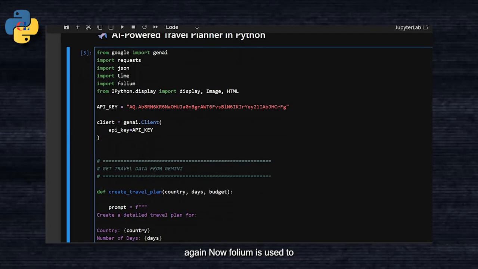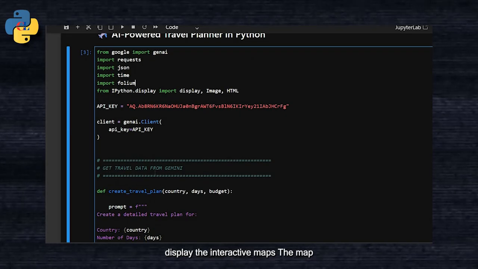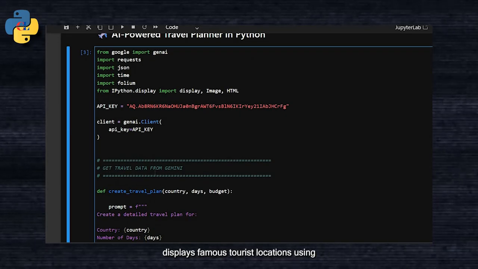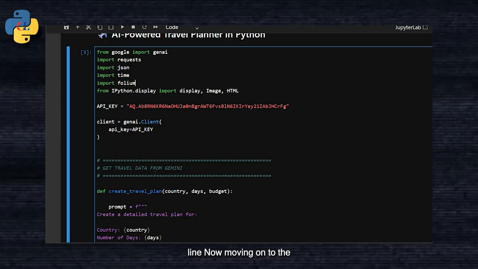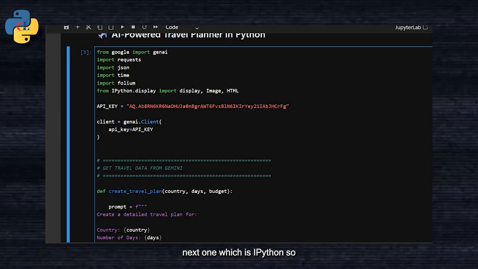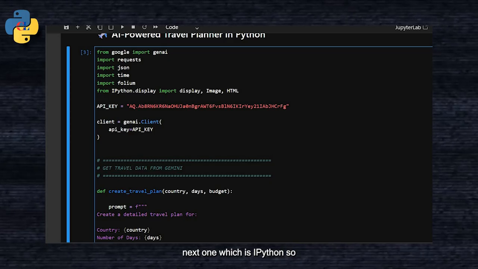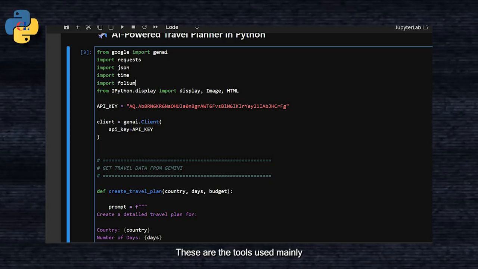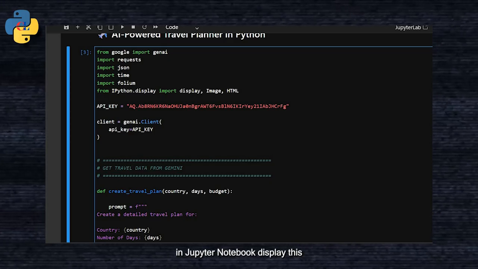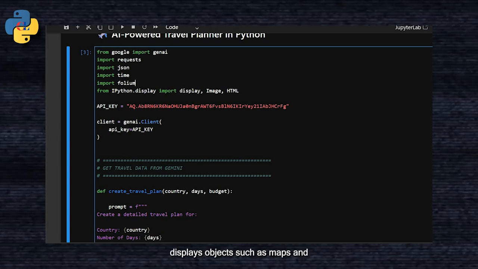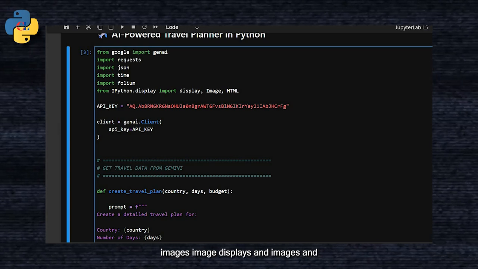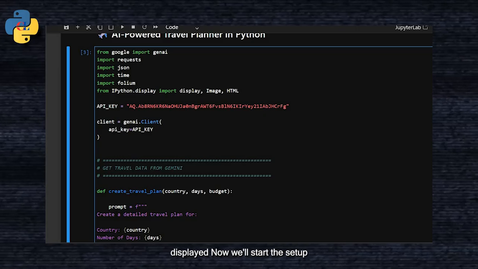Now, Folium is used to display interactive maps. The map displays famous tourist locations using markers and connects them with a line. Now, moving on to the next one, which is IPython. These are tools used mainly in Jupyter Notebook. They display objects such as maps, images, and HTML, allowing the content to be displayed.